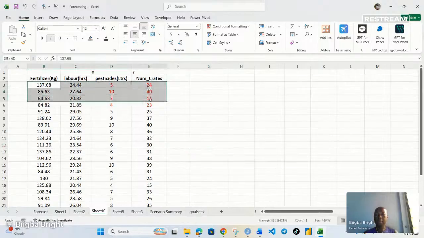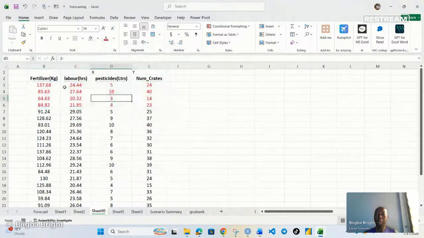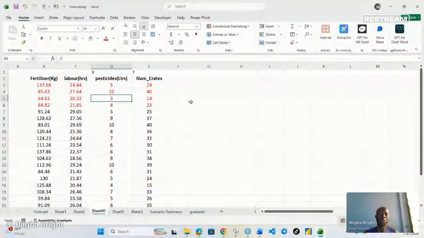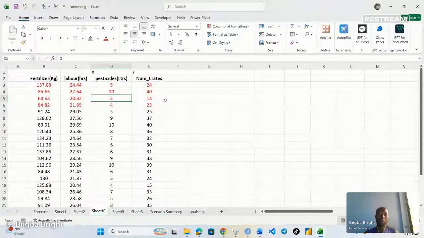For instance, where I have highlighted red, how many rows do we have? 1, 2, 3, 4. How many columns? 1, 2, 3, 4. So in that case, you can't conduct multiple linear regression with that kind of data, because the total number of rows is equal to the total number of columns. If you do, you're going to get errors throughout. So that's the other condition.